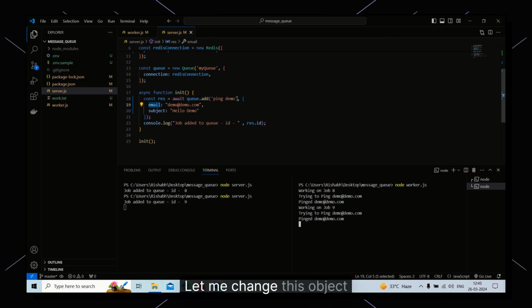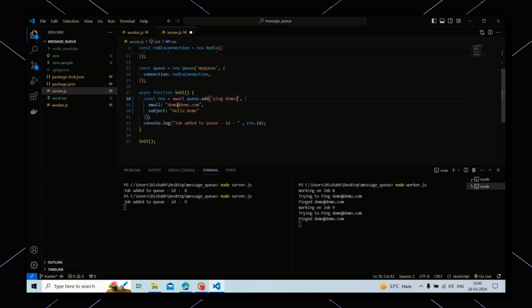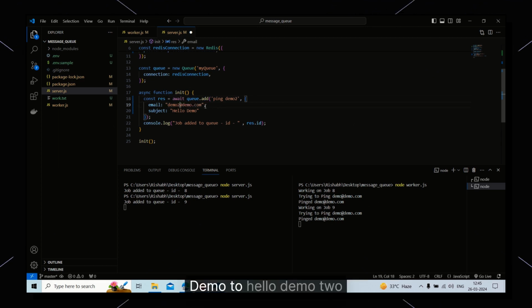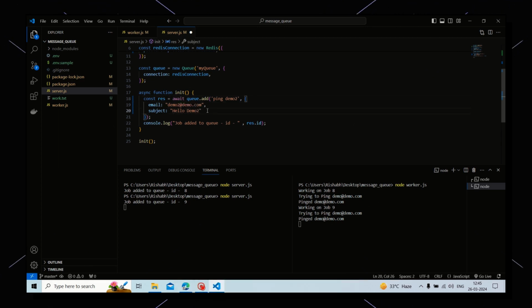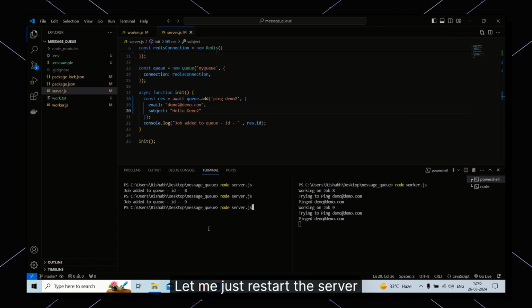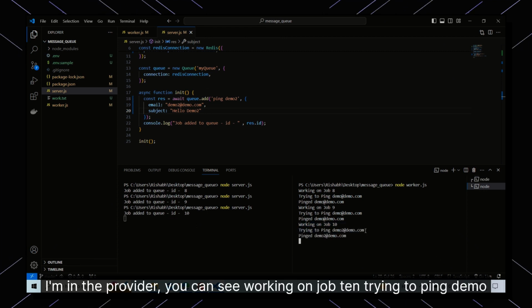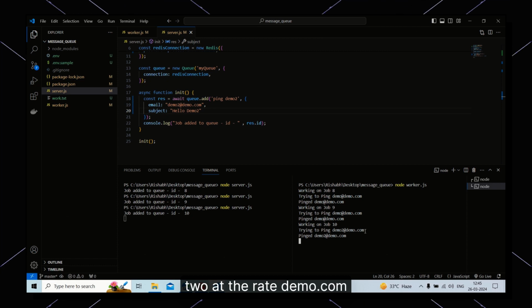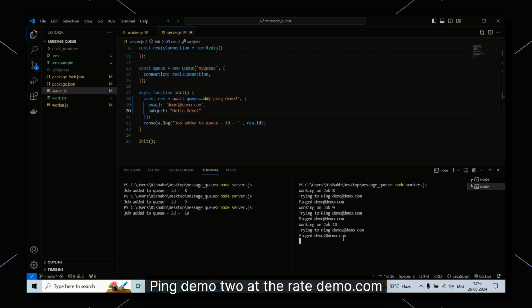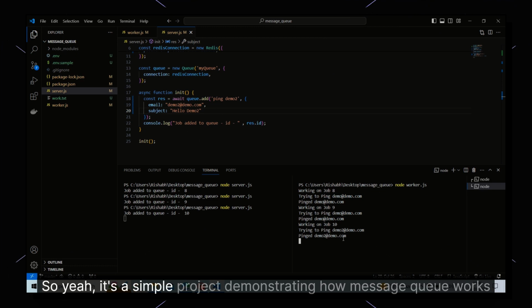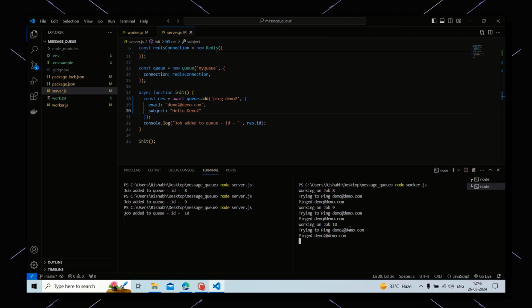Let me change this object, hello demo to hello demo 2. Let me just restart the server. I'm in the provider. You can see working on job 10, trying to ping demo2@demo.com. So yeah, it's a simple project demonstrating how a message queue works. Thanks.